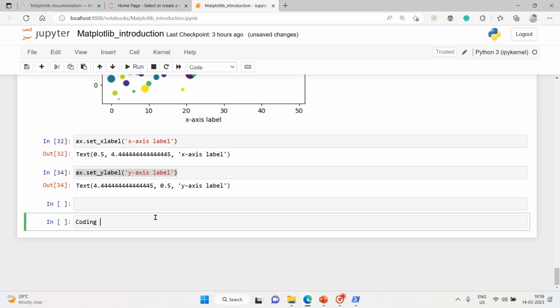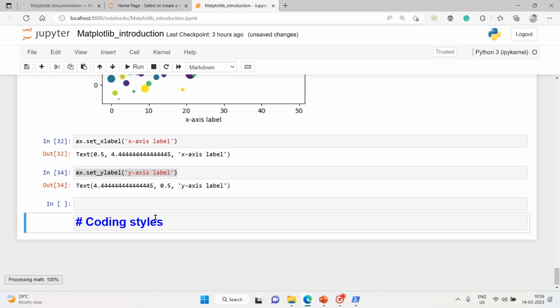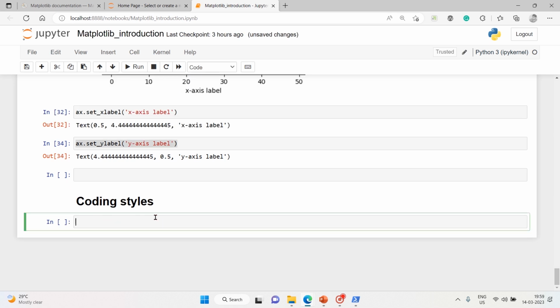So coding styles, the first one is object oriented style.